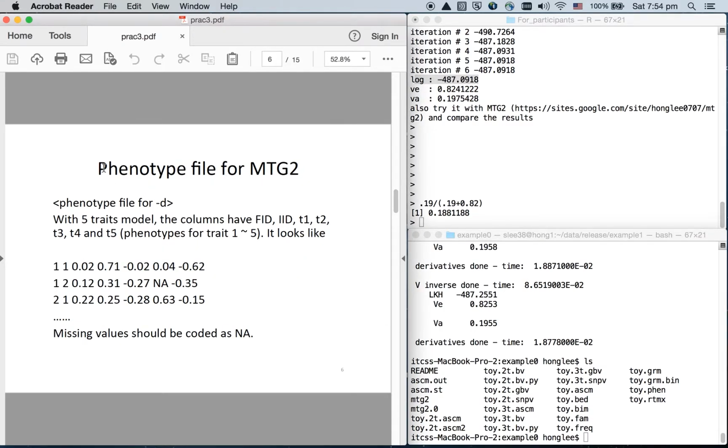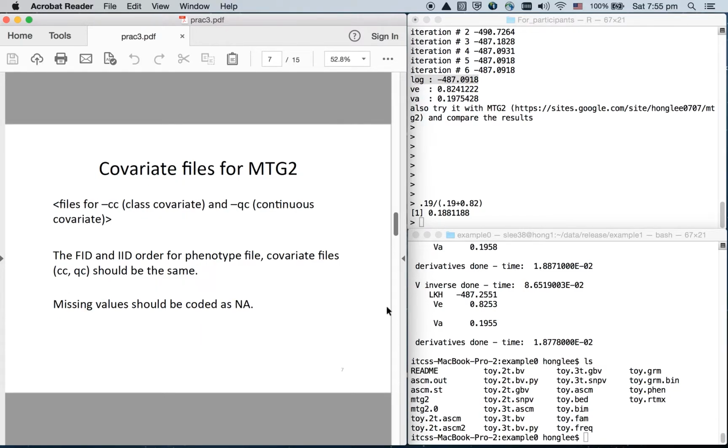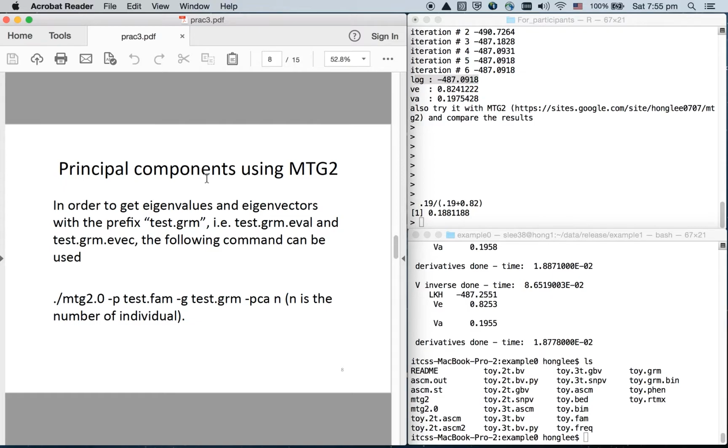Okay, so the phenotypic data file format looks like this. The first column is family ID, the second is individual ID, and then the first trait, second trait, third trait, and so on. If there are missing values, they should be coded as NA. This is how to fit covariates, also shown in the manual. Principal components are widely used in genetic analysis, and you can also get the principal components by this command.